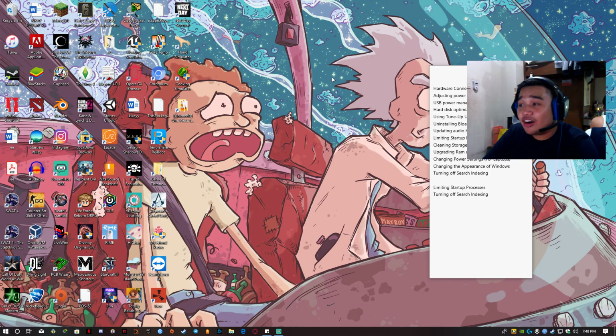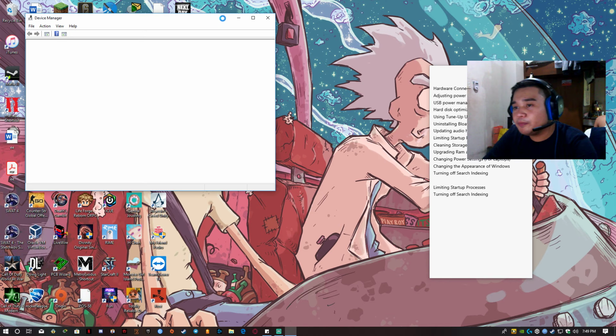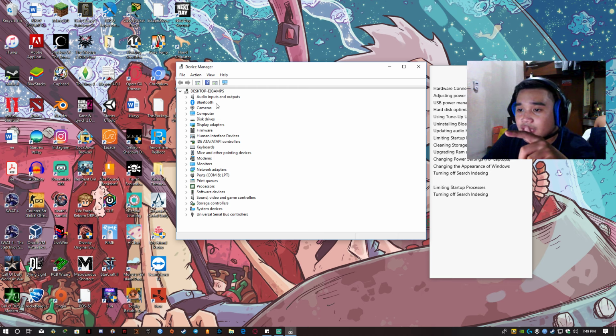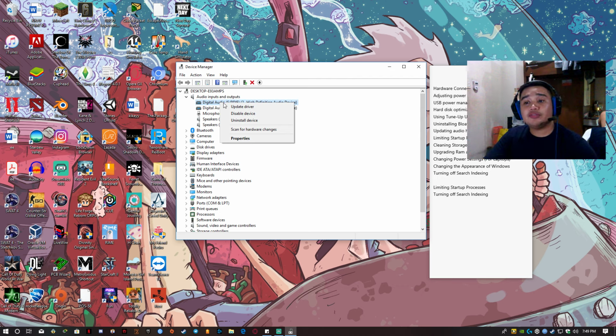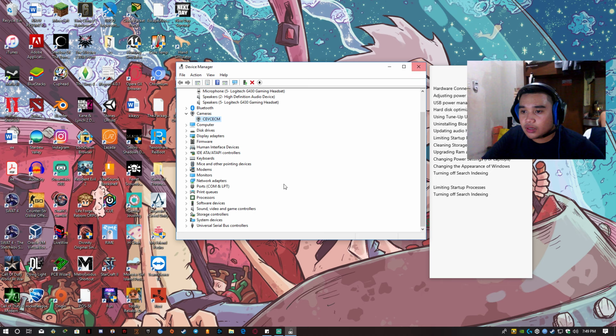Next is the audio hardware drivers as well as the other drivers. Simply go to device manager, type device manager, then press enter, and this tab would open up. Here you can see the audio inputs, which is what we are after, as well as the Bluetooth, the cameras, and other inputs. So you just go to the digital audio device, right click on that, and then update the drivers that you want. If you want to update the camera, right click and update. You could also disable it. Also the USB ports.